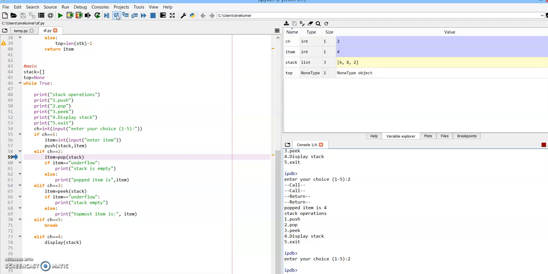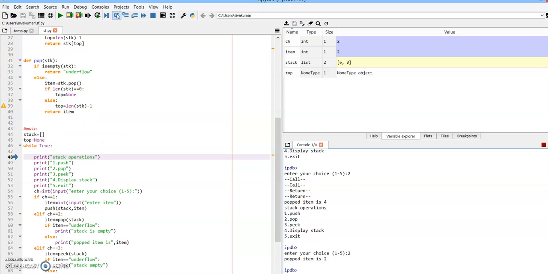This time I don't want to go inside the pop definition, because I have already shown the demo for you. So I just press this button and it will move. Is the item underflow? No, the item has the value of 2. See here, the output has changed. We have taken the third item also. So it is not underflow, then it will execute the else case. Popped item, it will print. What is the popped item? It has popped the second item.